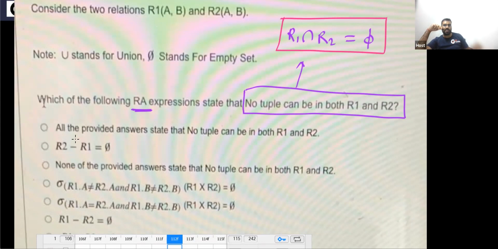What is the difference from exclusive OR? Nikhil, why is this not exclusive OR? Because in exclusive OR... No tuple can be in both R1 and R2. It means the intersection must be empty, right? They're common, so the intersection must be empty.